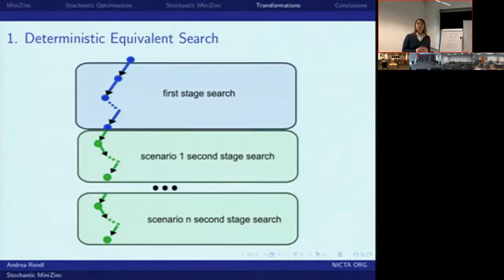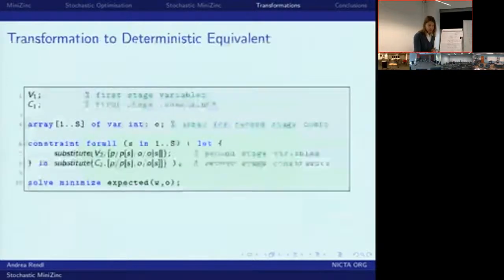So any solver that will do stochastic optimization will provide this solving approach for nonlinear integer problems. So a better approach is, oh, sorry, I'm going to continue with showing you the transformations. So the transformation to this deterministic equivalent does the following.